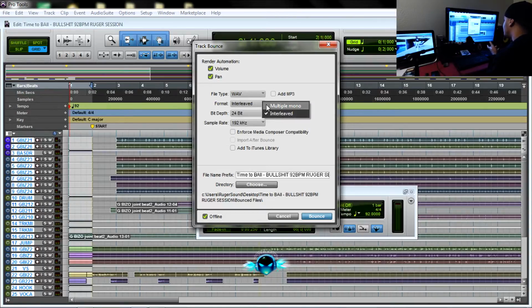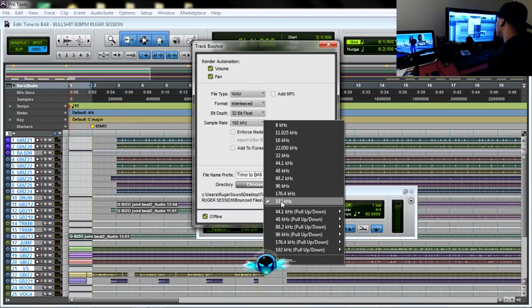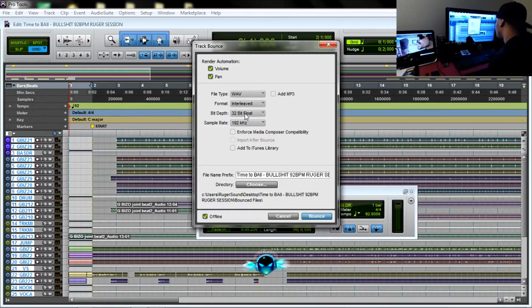Again, if you do multiple mono, any tracks that are stereo will be separated, which you actually don't want. You want to leave it as complete as possible when you send it to get mixed. So hit it right there. And you want it 32-bit. If your system can run at 32-bit, put it to 32-bit. And then always go 192 for the sample rate. You don't want to compress it.